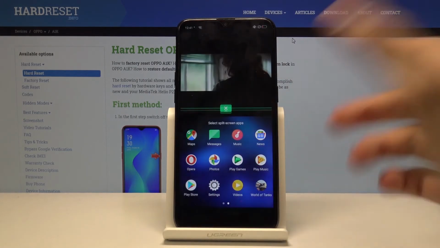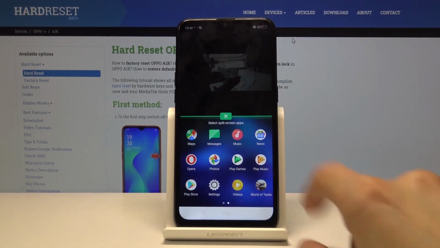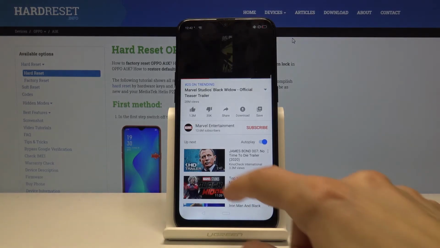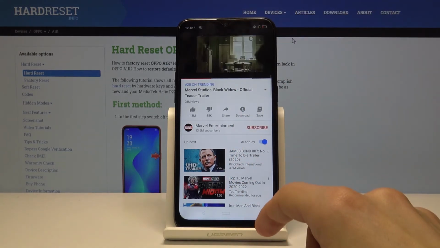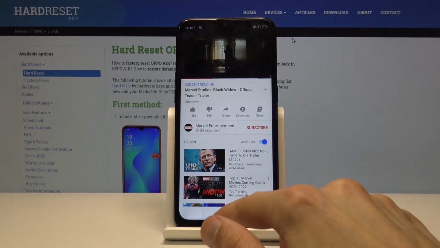Oh, and if you want to quit it, you can just tap on the X like so, and it goes into full view, or you can just completely drag it out of the view and it will also close.